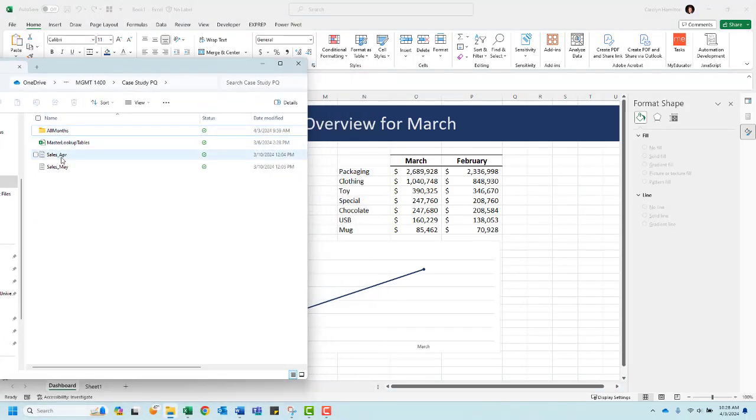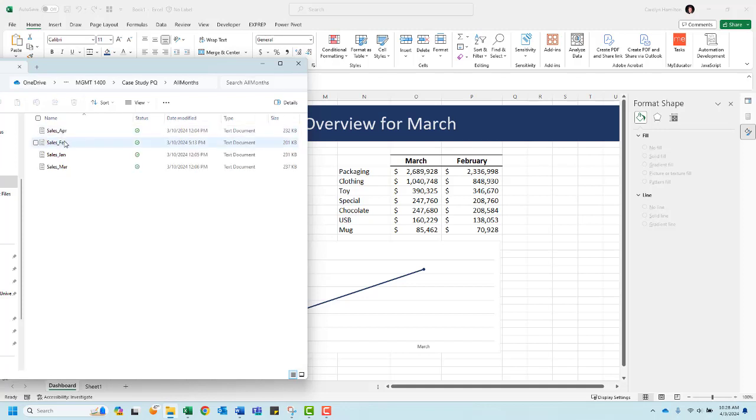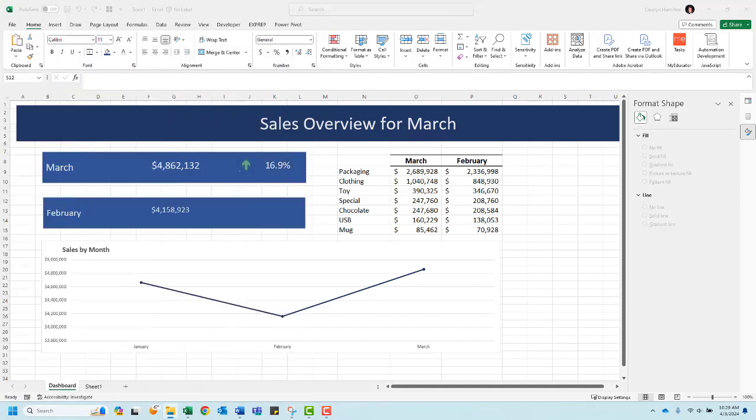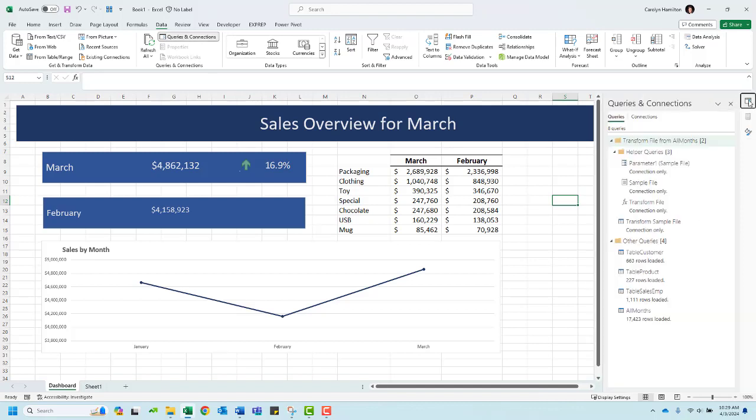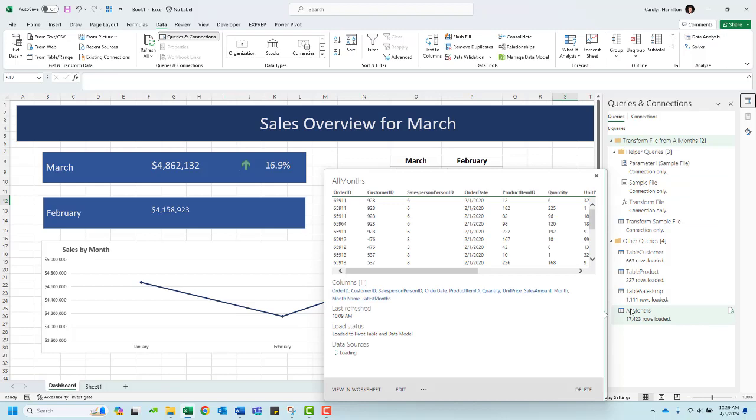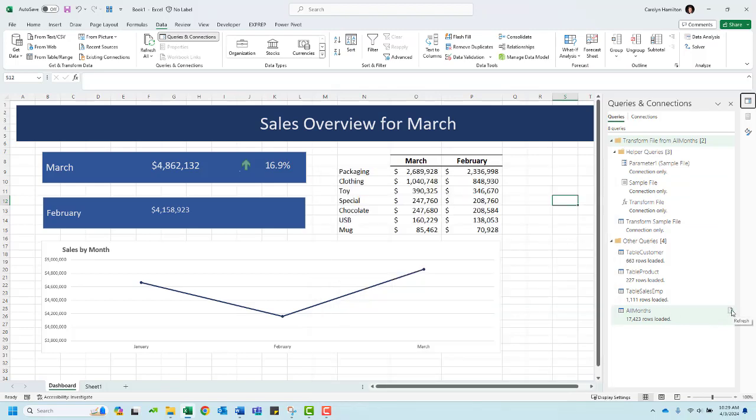So go to your All Months folder and take April and put it in. So now in All Months you have January, February, March, and April, and in that alphabetical order. Okay. Over on this spreadsheet, if we have done everything correctly, if I bring up my queries again, you can either go Data, Queries and Connections, or over here, that's the Queries and Connections icon. Go to your All Months, and this is your refresh button. Click on that.